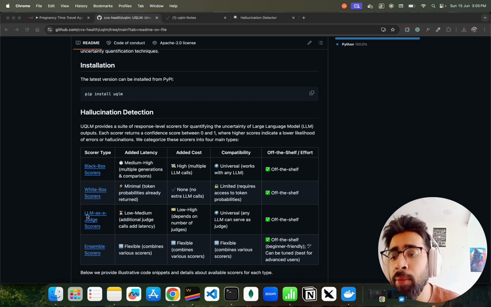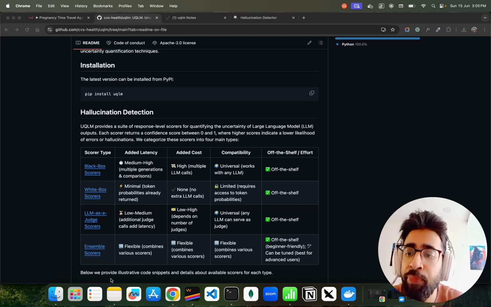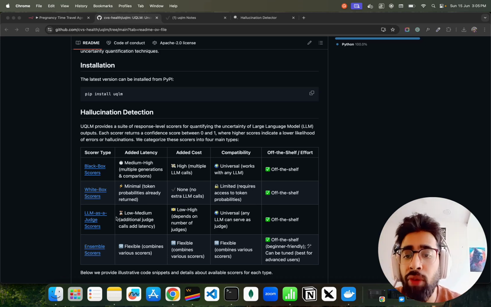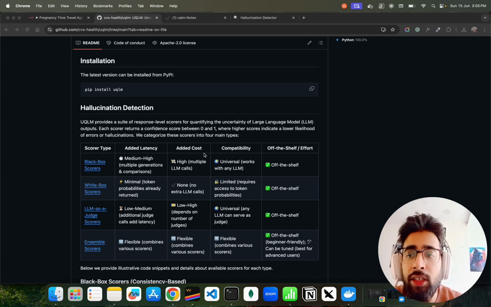Then we have ensemble scorers, which I'm a big fan of, at least in terms of UQLM. It combines all of these scores, black box, white box, and LLM as a judge, and creates a weighted sum of them, right? That's what it does. And you can see the compatibility, the cost, and so on. So compatibility means when it works, what kind of things it works with, and so on and so forth.